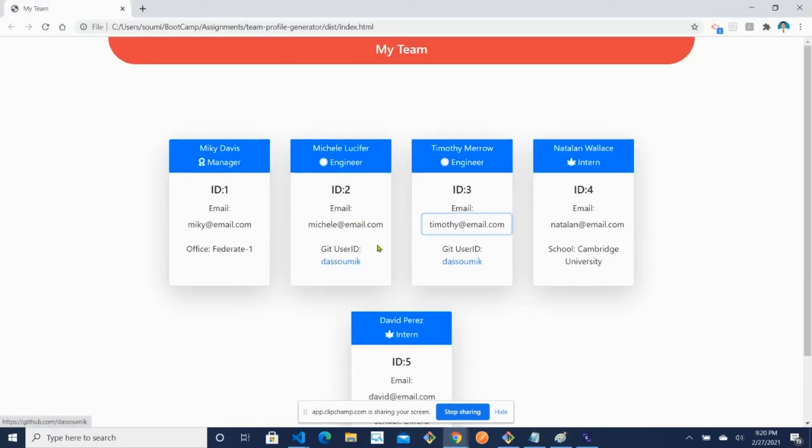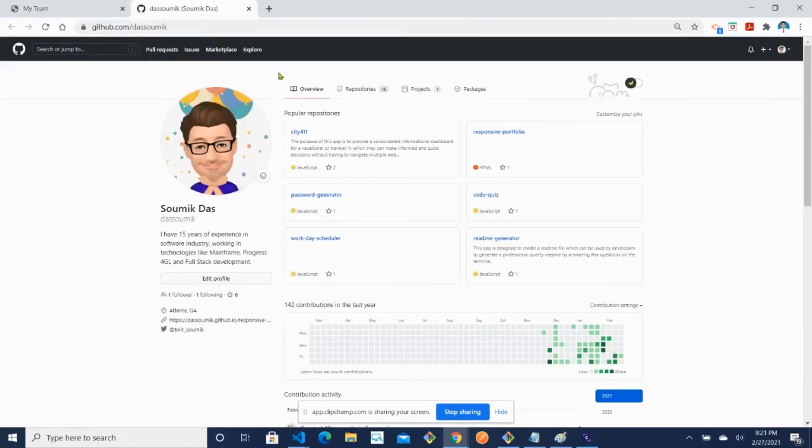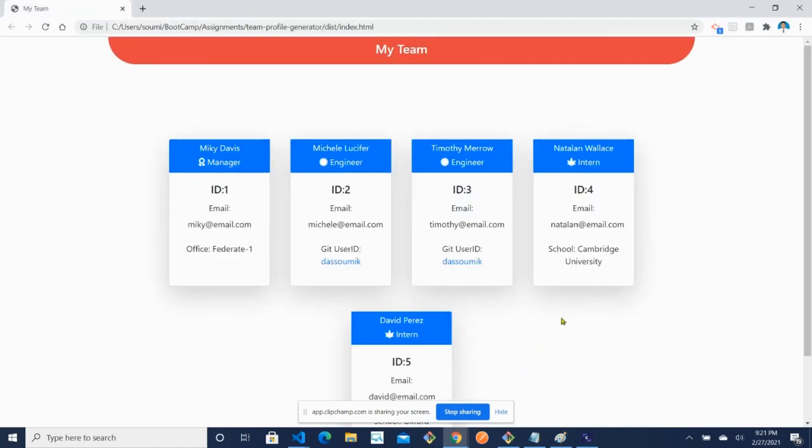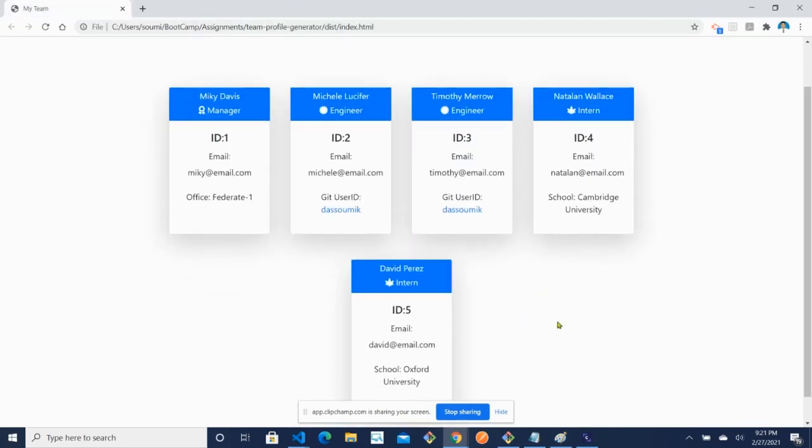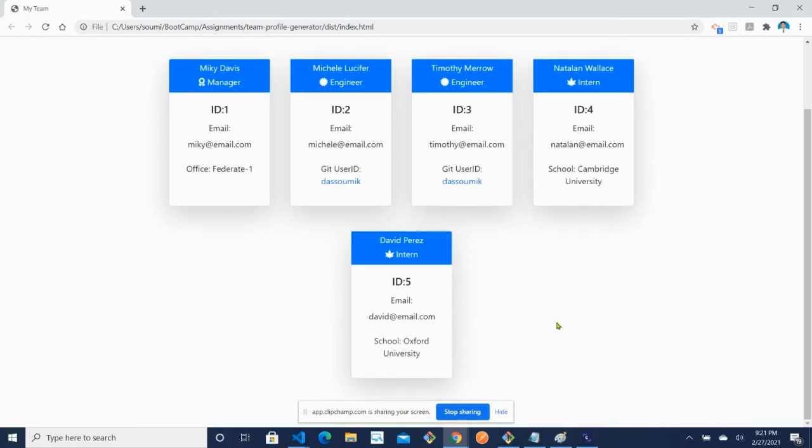And then you can also access the Git user ID, meaning the Git page. Just by clicking on here, you see another tab gets opened and you can access the Git web page. This is my Git web page because I have given my user ID in here. So that is how you use my app, and this is what the end product is.